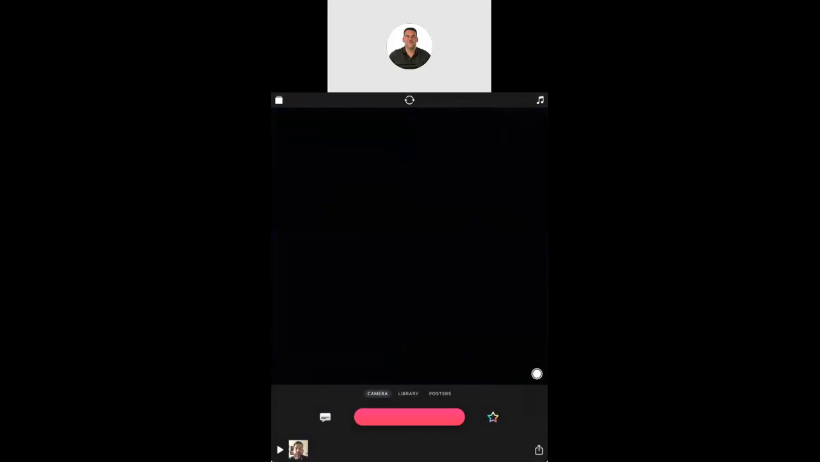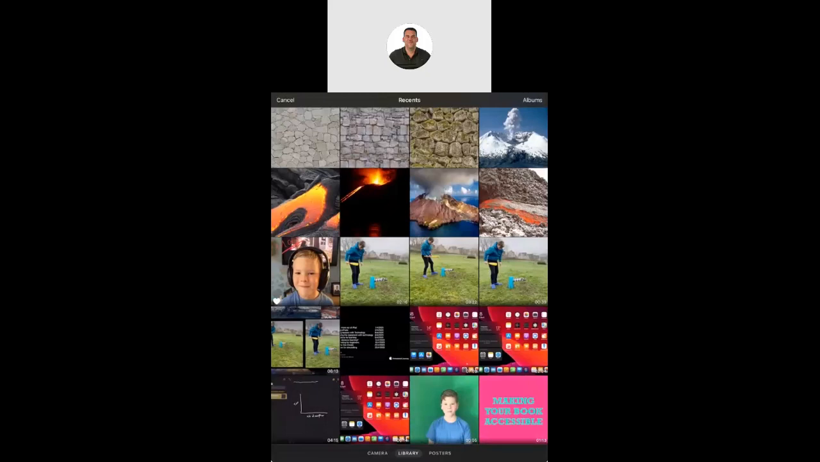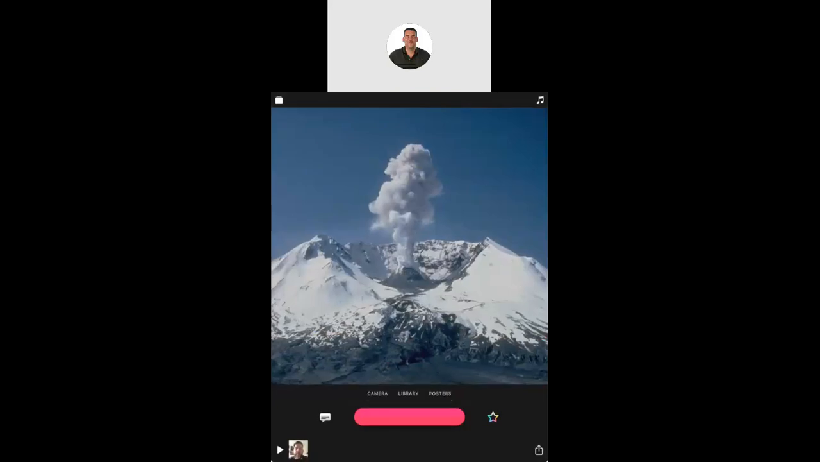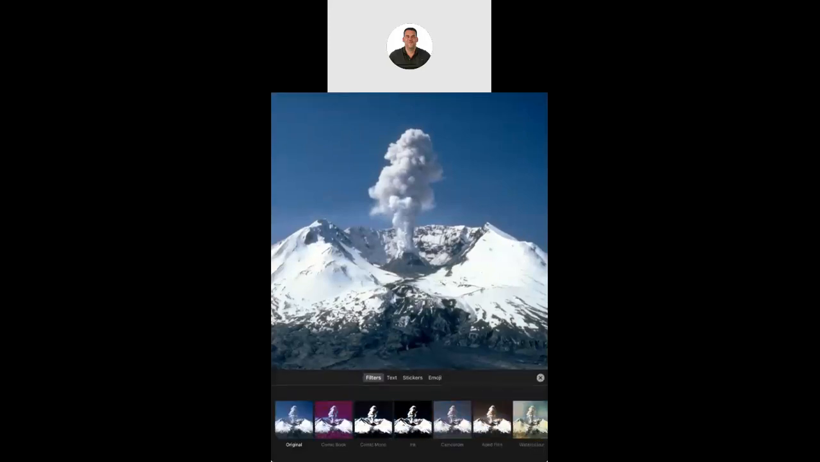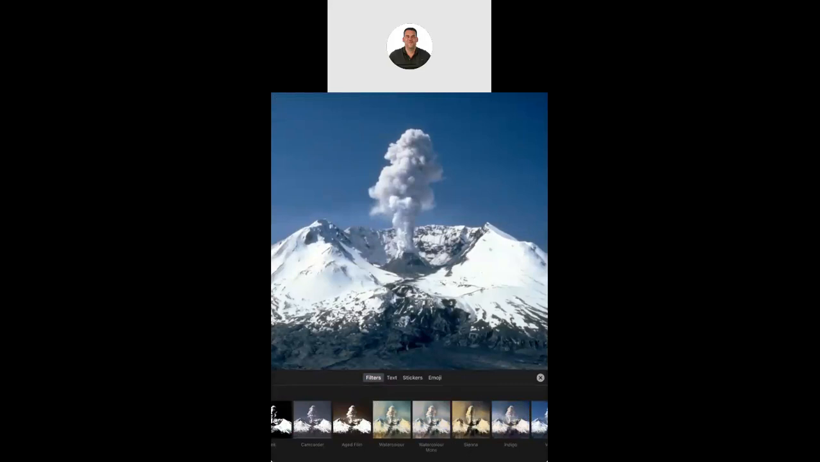So the next thing I want to add in is I'm going to go to my library. I'm going to make a video about volcanoes. Okay, so I've got some pictures on my device here that I could use. I'm going to choose this one here. And I've got this picture of a volcano and I want to add in some more information. Okay, so if I tap on the effects button, which is the star, you'll see that I can change these effects.